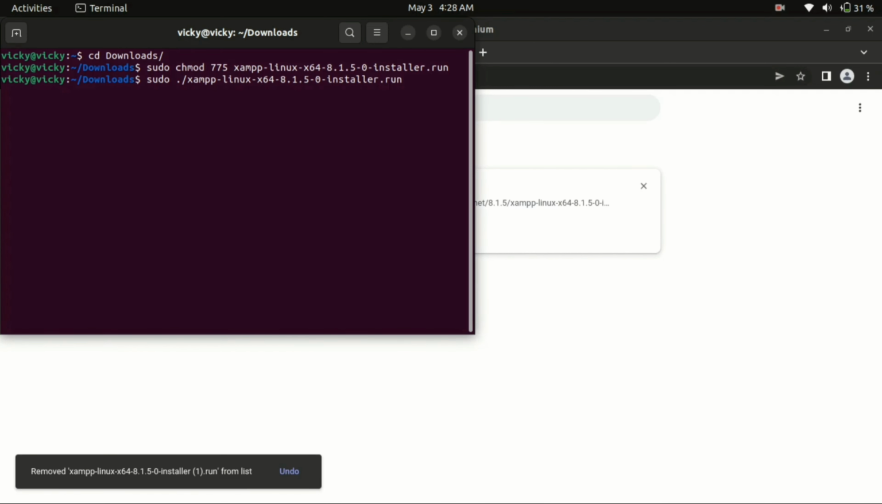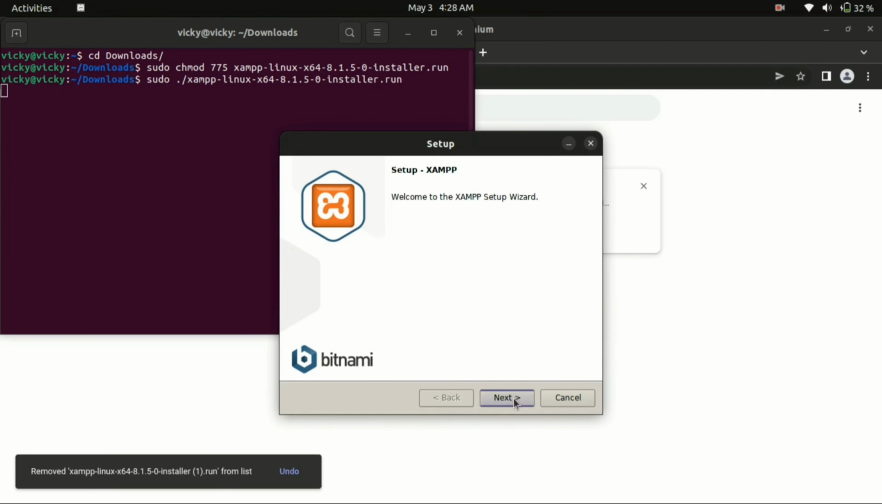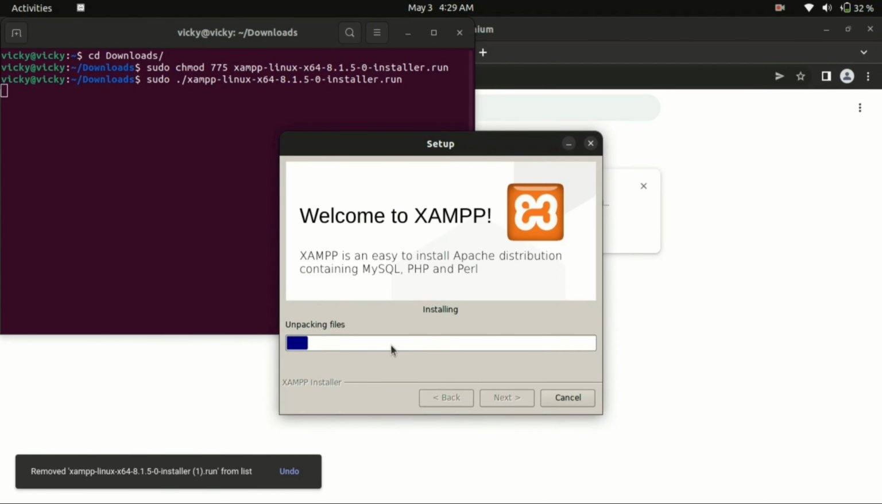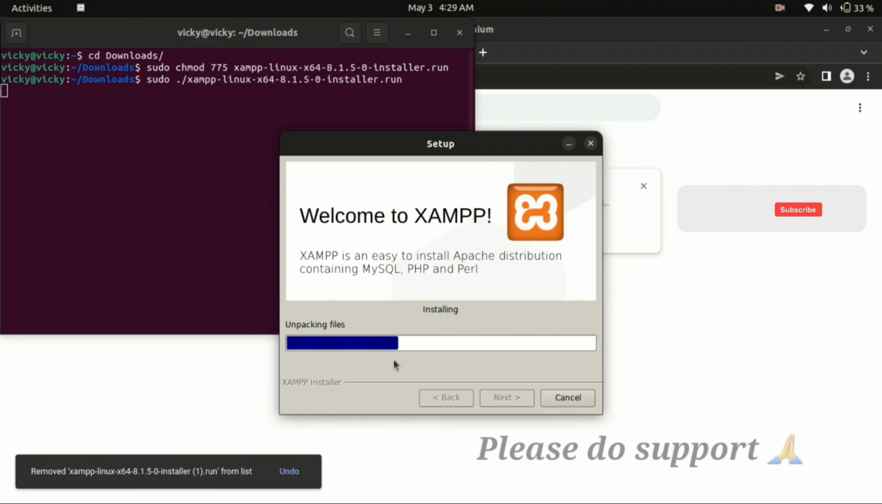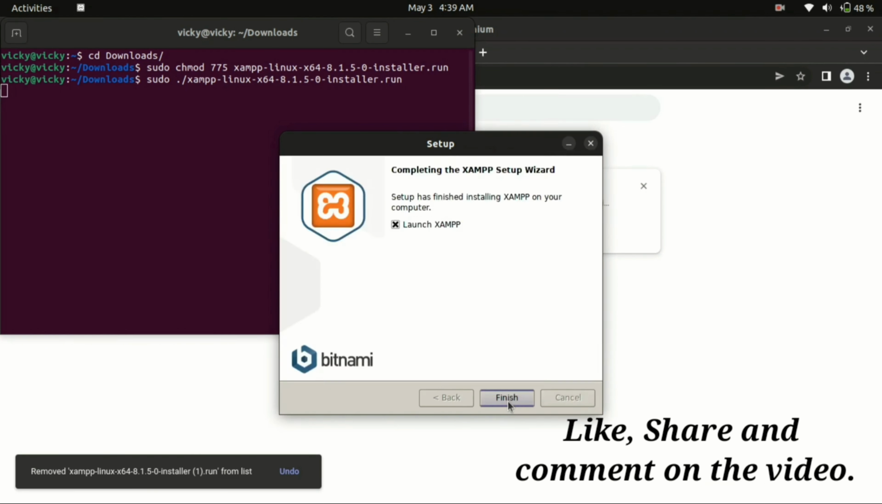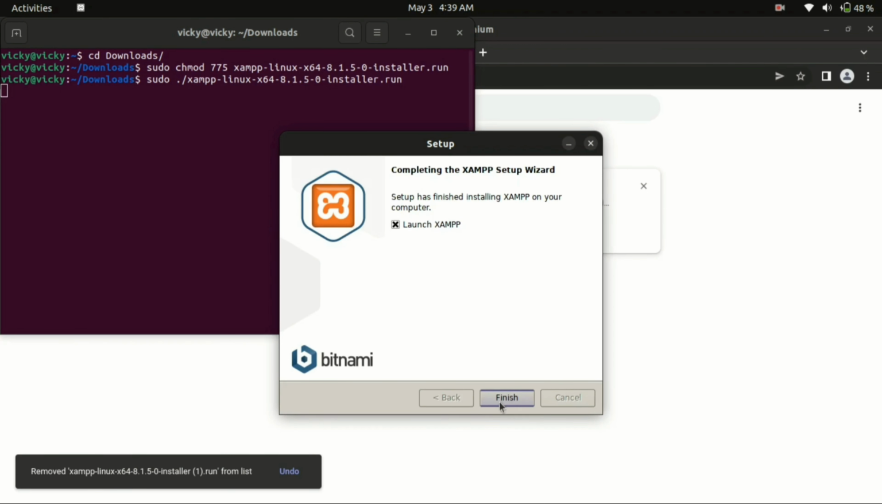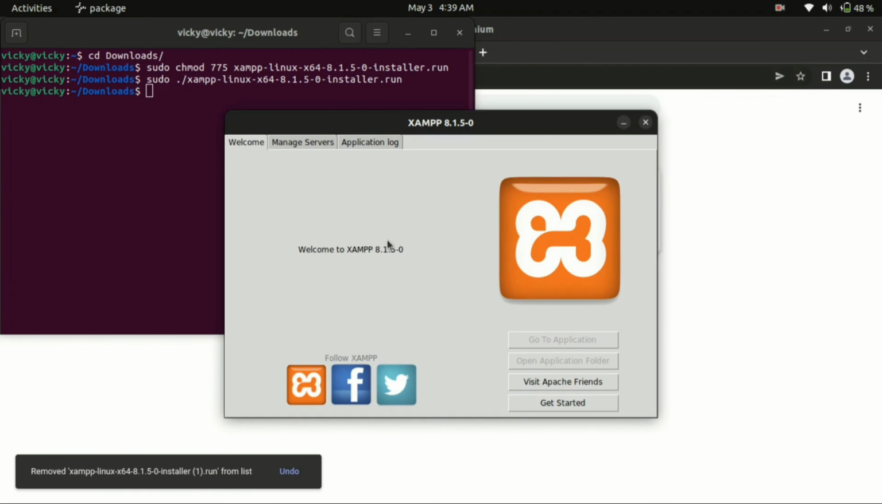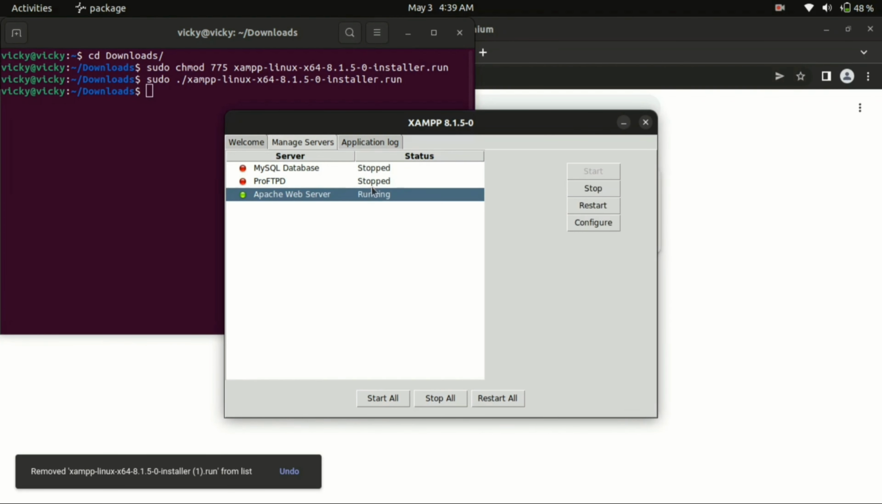It will take some time to execute. Wait till it completes its processing. Remember that XAMPP stores its files in /opt/lampp. In the description there is a blog link. If you want the commands to copy and paste, please do check.